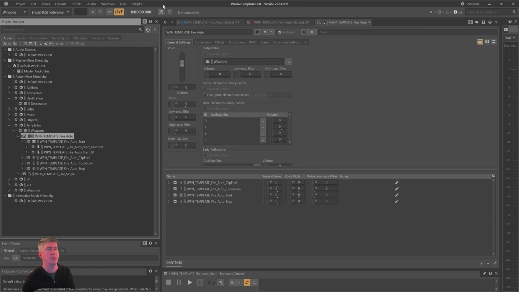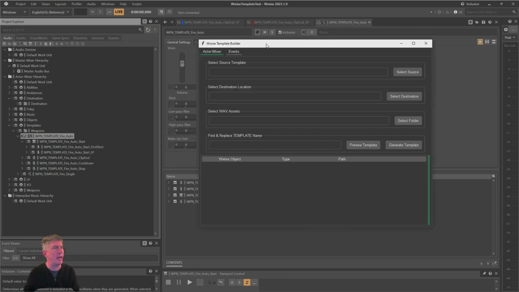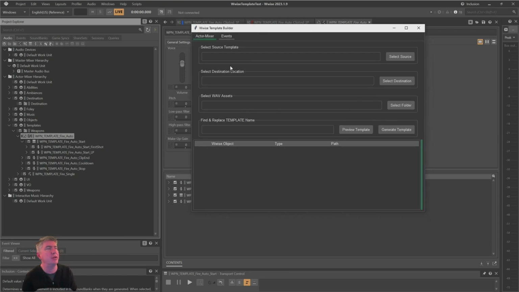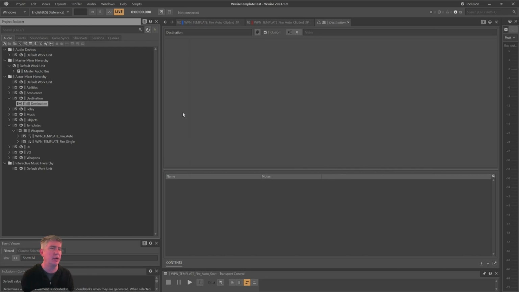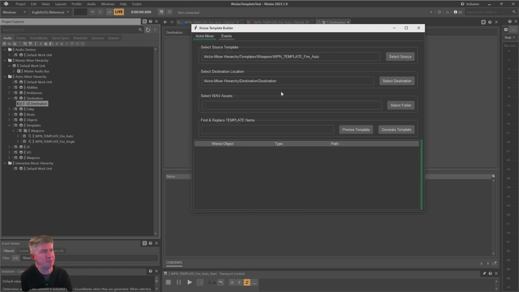So I'm going to bring up the Wwise template builder, and in here you have fields for selecting the source template. So we're just going to select this auto fire weapon here as the source. We are able to select a destination location, and just for example purposes, I have a destination folder here that our template will end up in. And you can see that just selecting it in Wwise and then pressing the button in the application will bring over the particular path of the actor mixer structure that is needed.